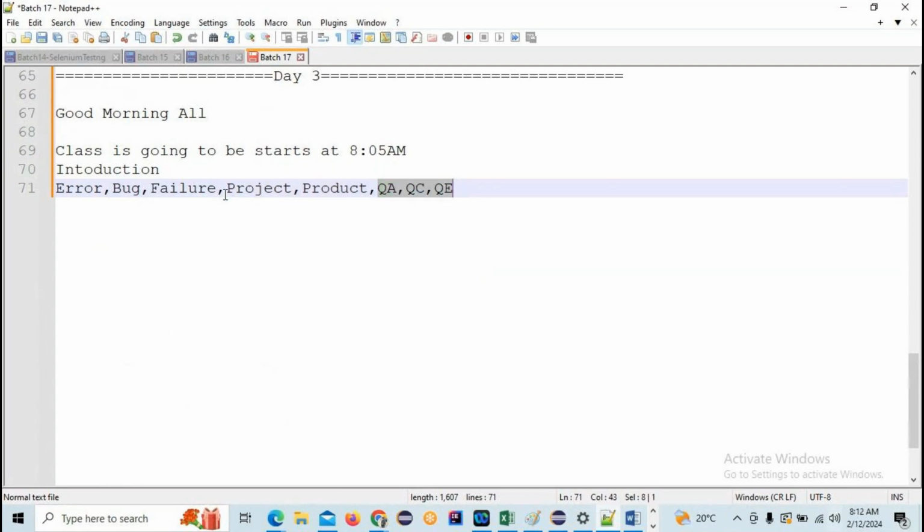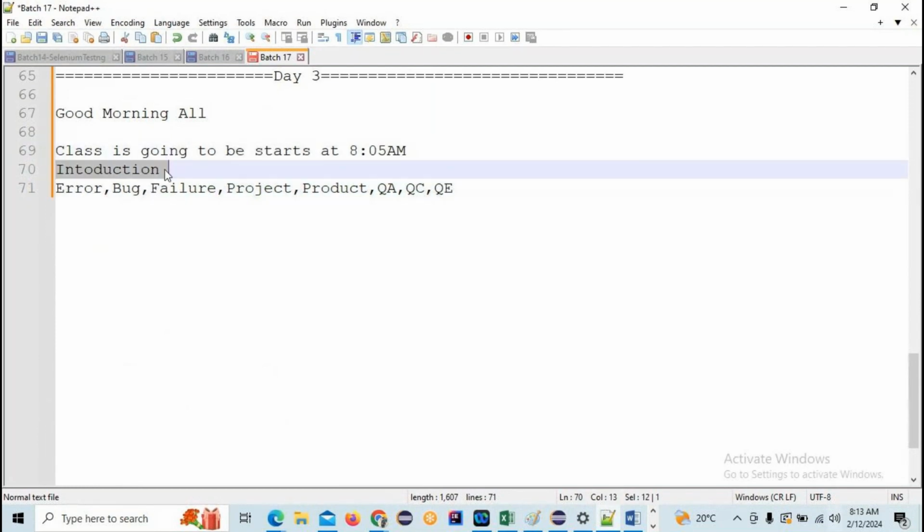All these five topics are generic knowledge. I am sharing project, product, QA, QC, QE. But error, bug, failure is an interview question. Whether you are applying as a fresher or experienced, whoever it is, this is a very important question. Can you please explain the difference between error, bug, failure? That is a very, very important question. And in the introduction, I am going to cover a few things. There also you will get a question like what is the difference between verification and validation? These types of questions are going to be asked.